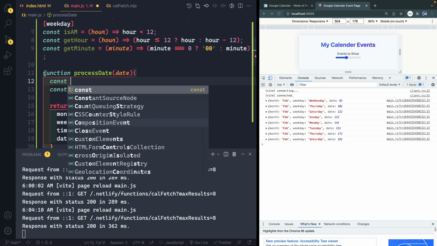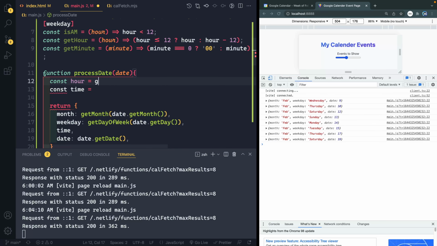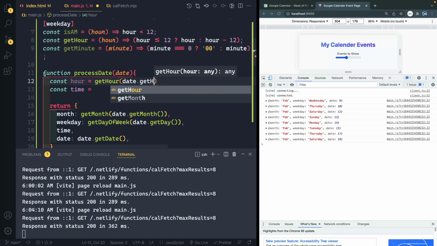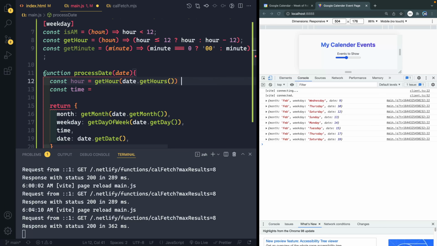So we'll say const hour, first of all, is going to be equal to get hour, which is that little helper function we wrote. And we're going to pass it date.getHours, which is a method that lives on that date that's coming into us. And once again, like we did up above, this is going to be a ternary. If that equals nothing, then we want the hour to point to the Boolean false.